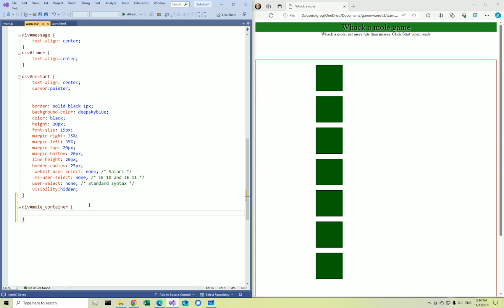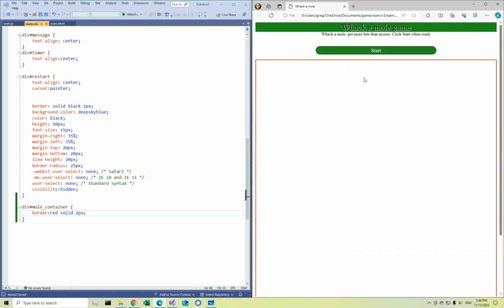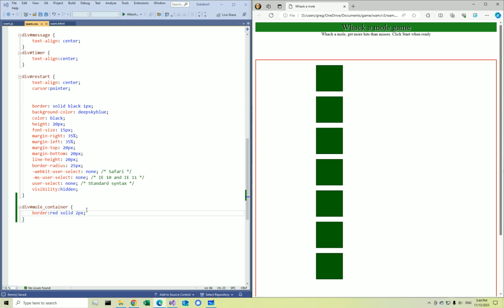Okay. And I'm going to give it a border, just so that we can see how it is. You don't have to do that. Border, red, solid 1 pixel. 2 pixels is more visible. And let's put this here, and good, we got it to go.